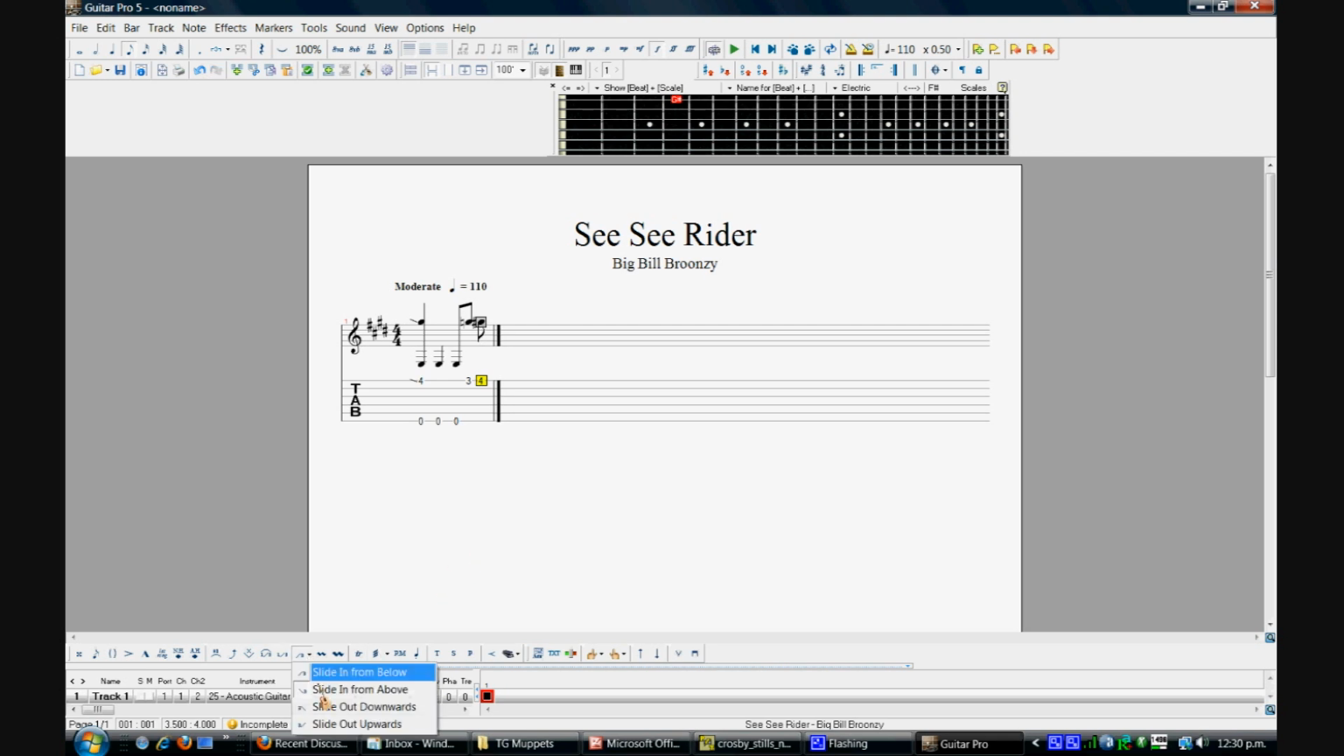Put that in again. Try it. Slide in from above. I just took it off. Try again. Slide in from above. Control Z. I've highlighted the wrong one. Sorry about that. Try again. Slide in from above. Okay, believe it or not, it is there.